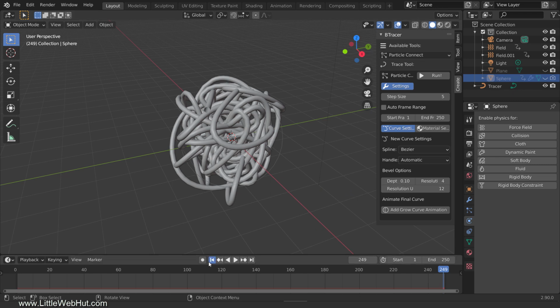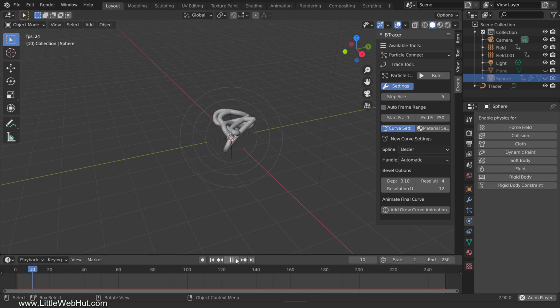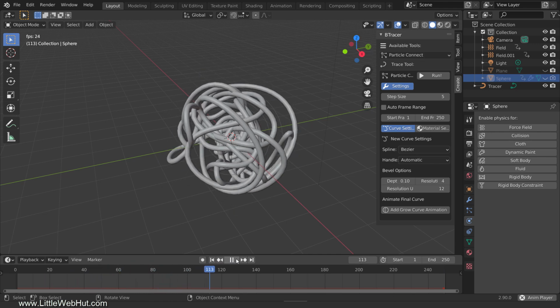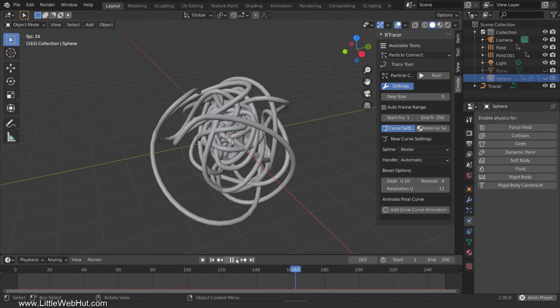This is what it looks like when I play it. The curve is constructed during the first 100 frames, and then the curve starts moving when the force fields are turned on.